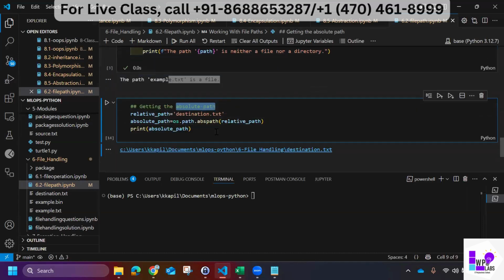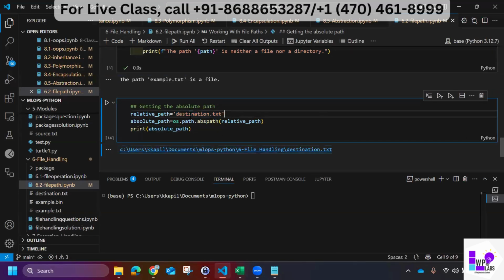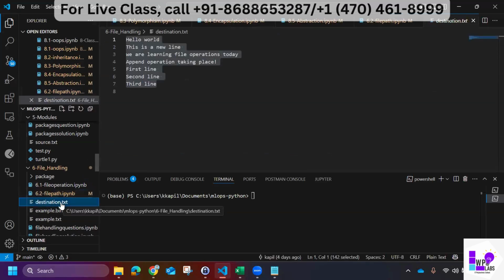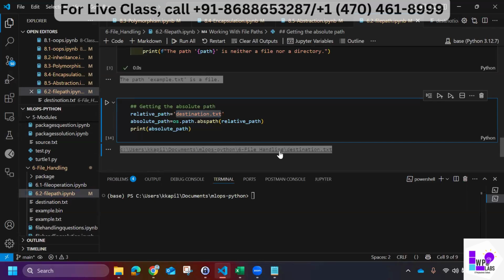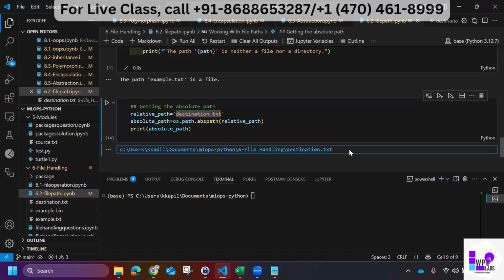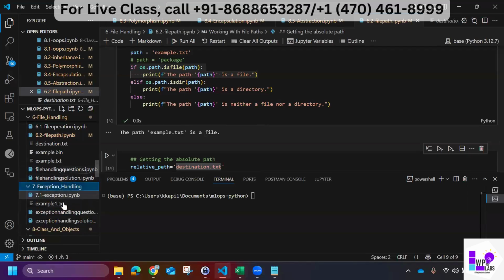Then absolute path. Absolute path means complete path. There is something called a relative path also. For this particular file, the relative path is directly going to this file, because I can directly access it. So for me, the relative path is the file name itself, but the absolute path is the complete path from starting to end: from C, users, documents, MLOps. This is the complete path. So this completes our file path, and then we went through exception handling.